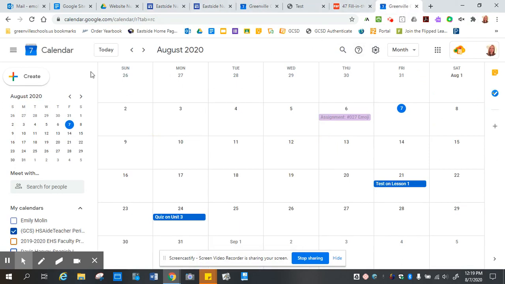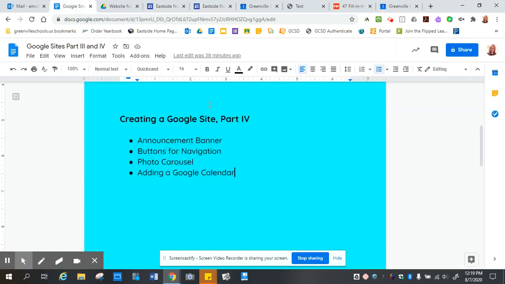Okay. All right. Hopefully that answered your questions about adding an announcement banner, buttons for navigation, a photo carousel, and adding a Google Calendar.